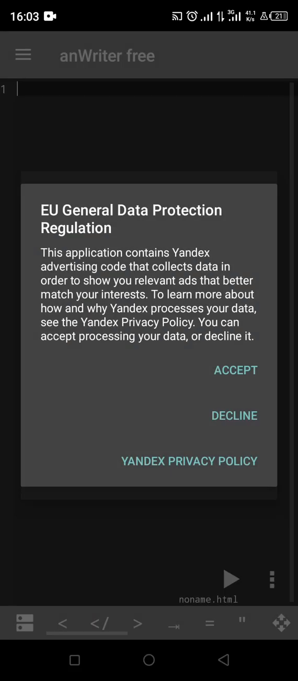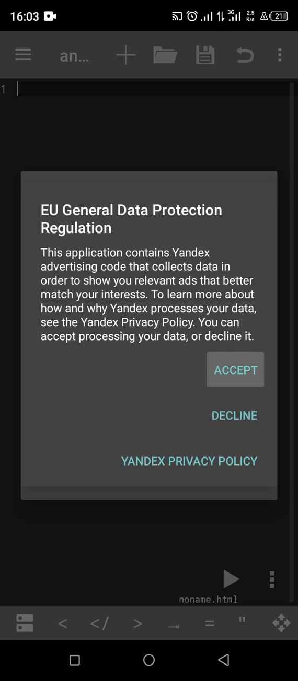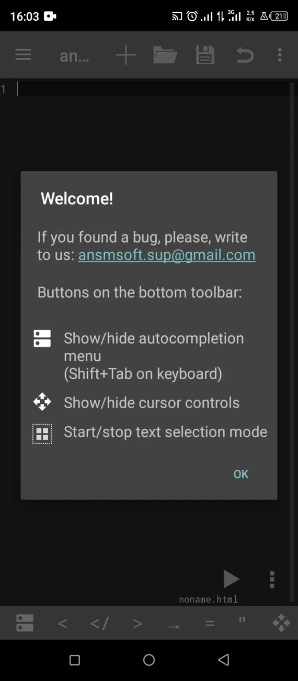In case you want to know which kind of mobile phone I'm using, it's an itel P38. So it's not a very fast phone, but I just wanted to mention it in case you might have a much slower mobile phone.